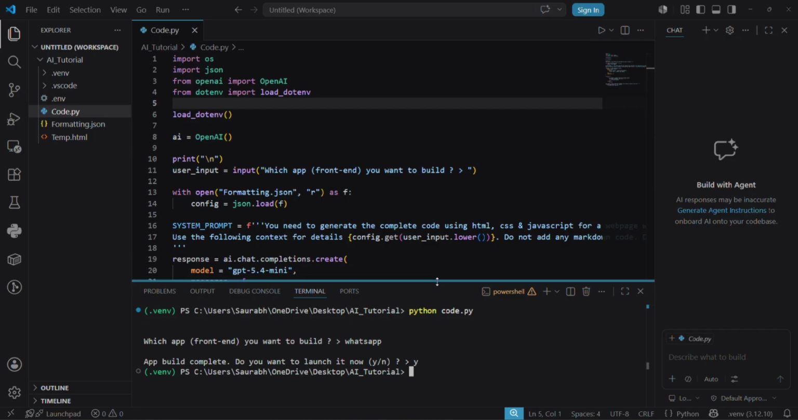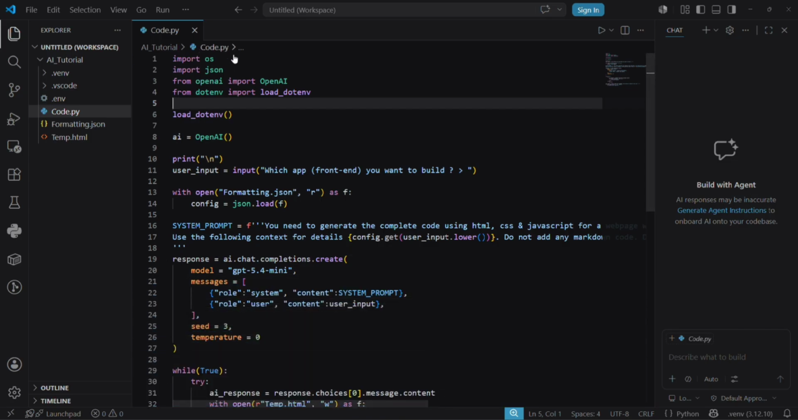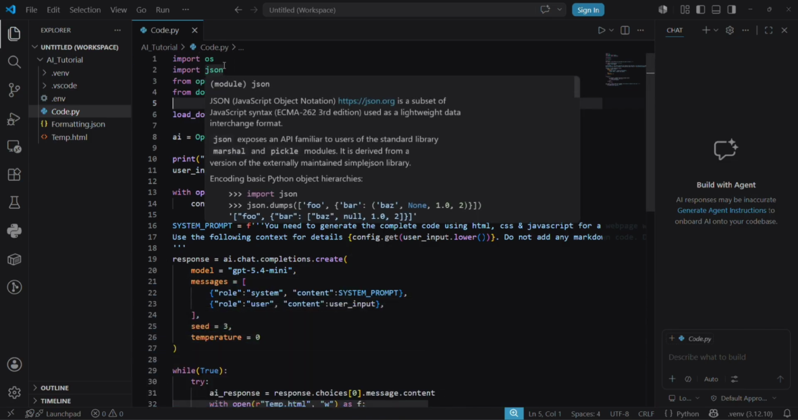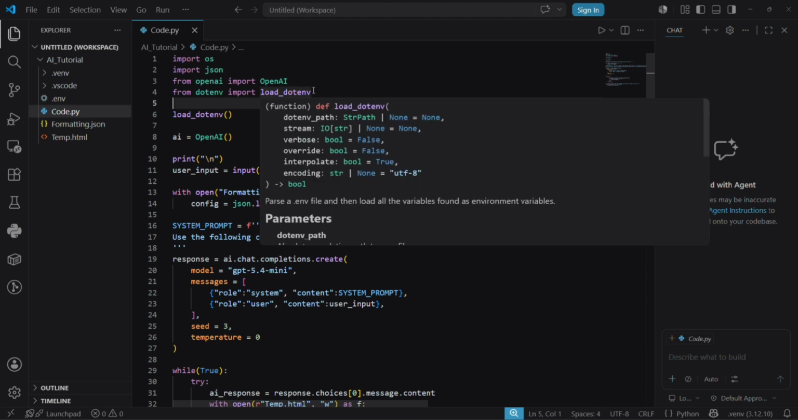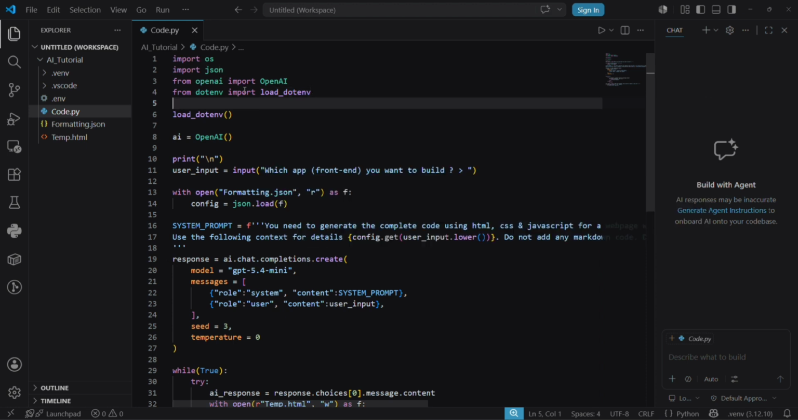So let me just make it a little larger. So we start by importing our usual libraries. So I'll explain them one by one.